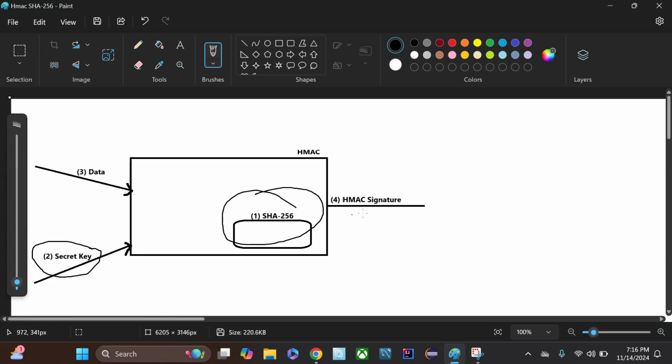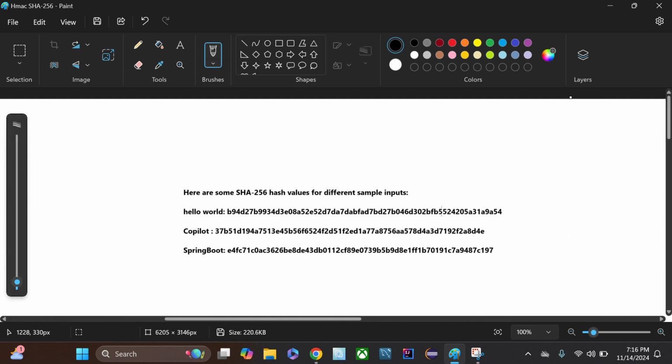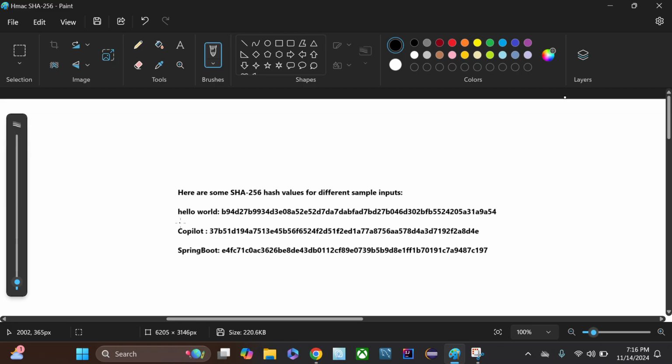Normally the SHA-256 algorithm generates a hash value. Here you can see it: this is the hash value for the message hello world. This hello world is converted into this long hash value. Nobody can identify that this hash value is for this message. It is highly difficult to decode it.